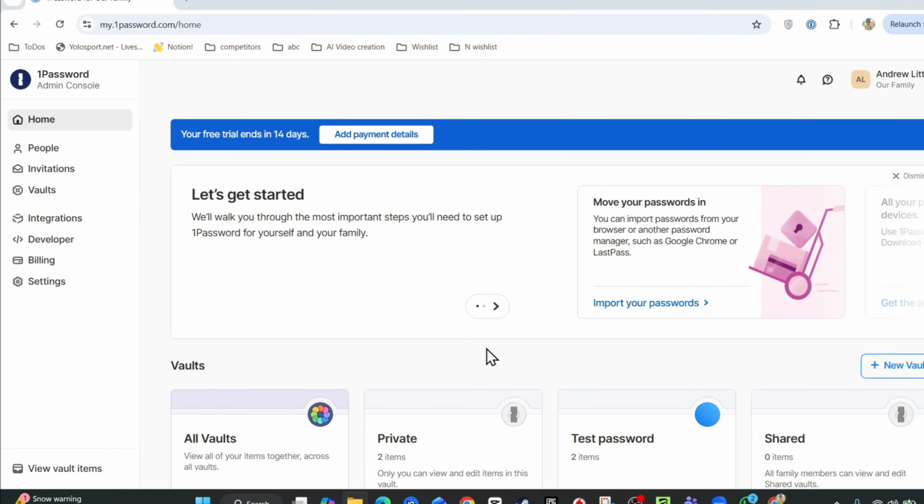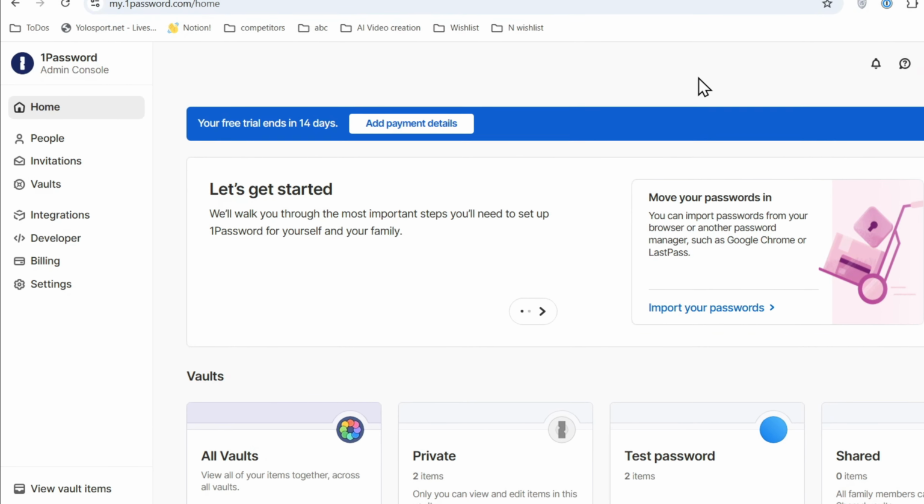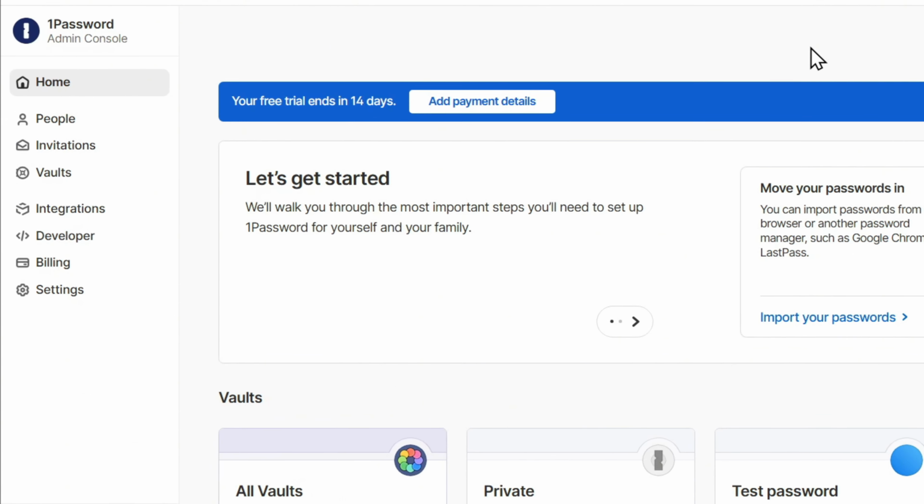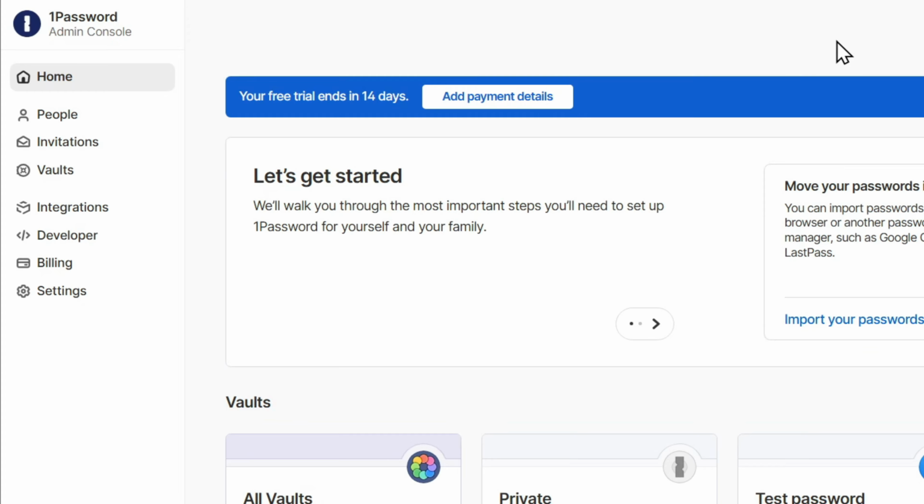In this video, I'm going to show you how to share credentials or any other items that you have in 1Password. So if you have a password or, let's say, a login or something that you want to share with someone, you can easily share it with anyone that you wish.